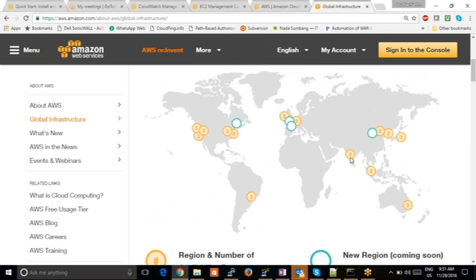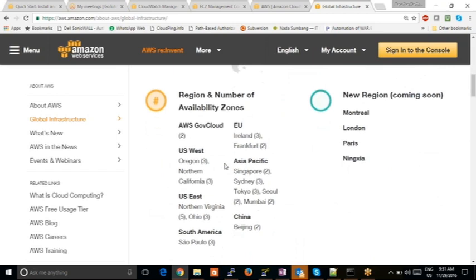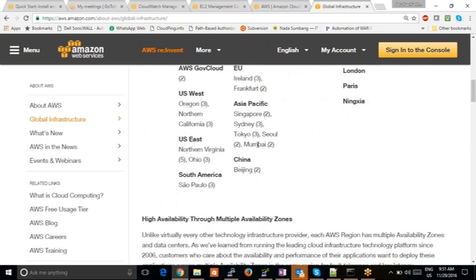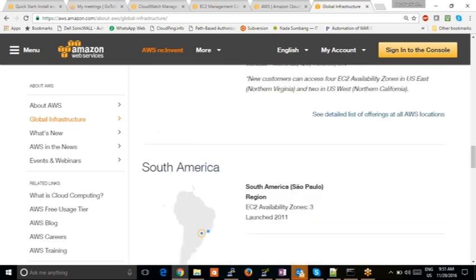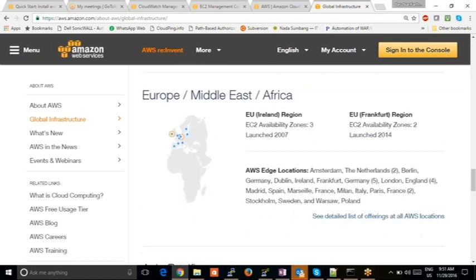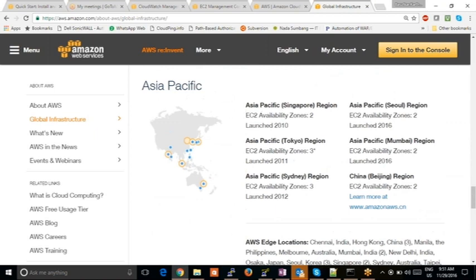Mumbai lo 2 entity or 2, Asia Pacific Mumbai, North America, South America, Africa, Asia Pacific.